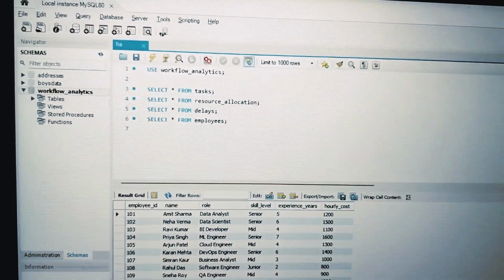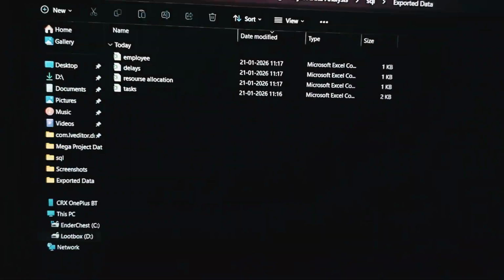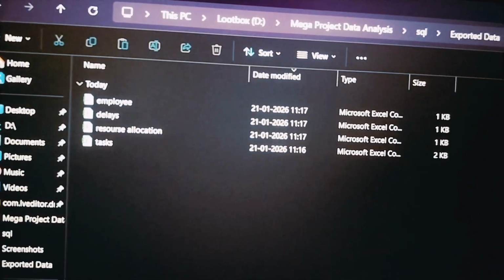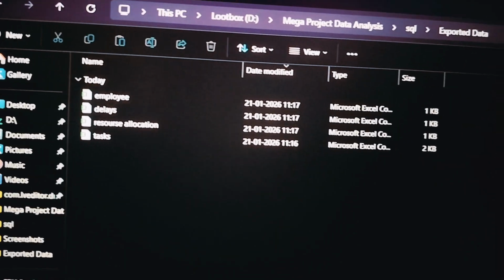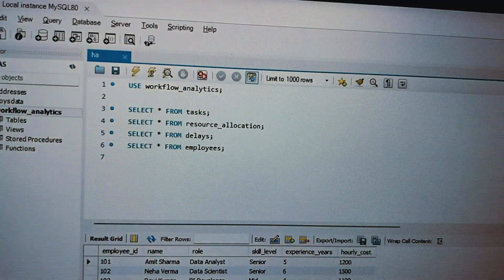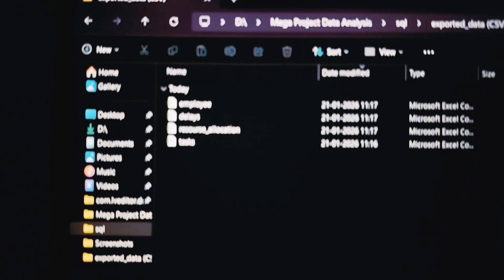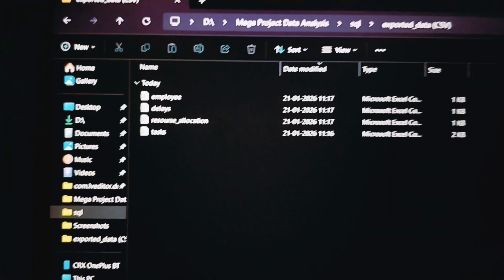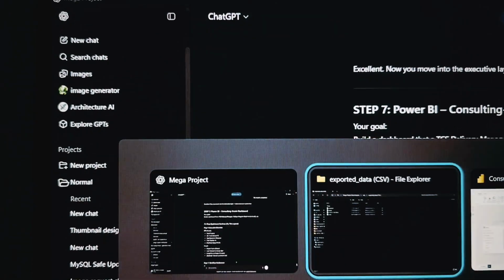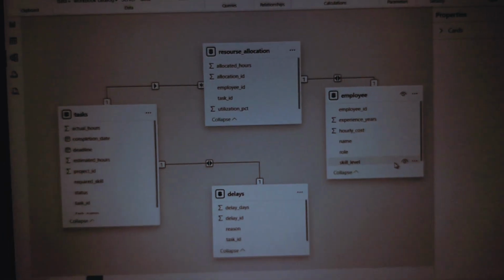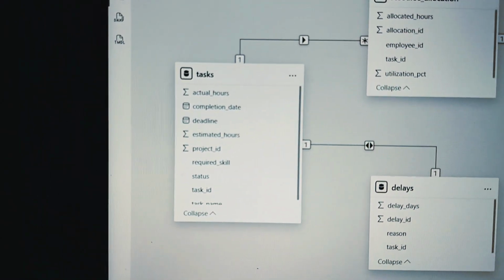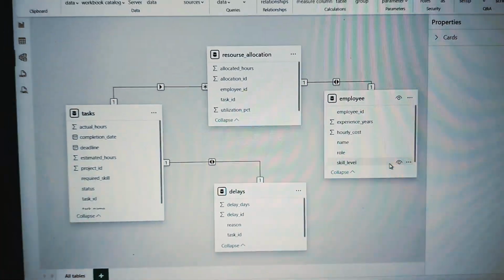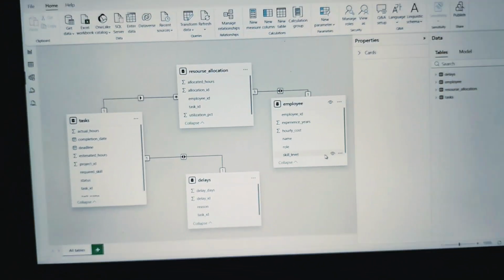And now I have already exported these, as you can see here, into CSV files: employee, delay, resource allocation and task. Those four tables were exported as CSV files from SQL Server. I have added the employee, delays, resource allocation and task table data into Power BI. Let me show you. Here it is. You can see the tasks, the resource allocations, the employee and the delays, all the tables, all the data I put in Power BI.